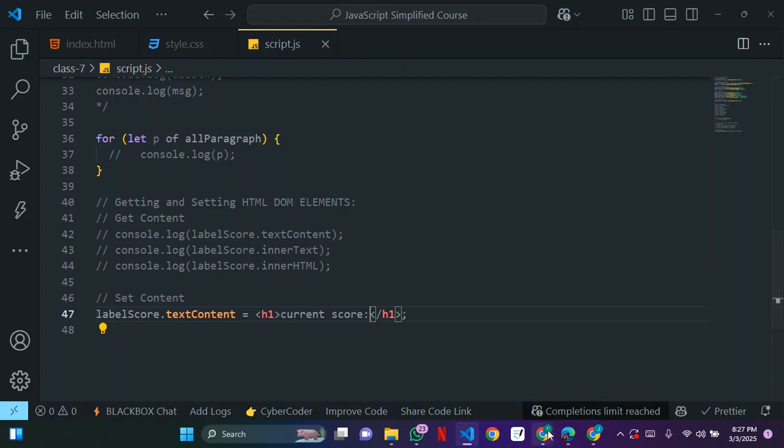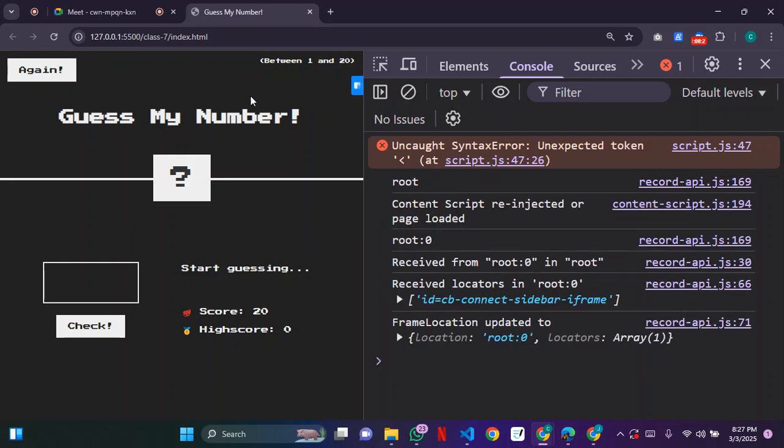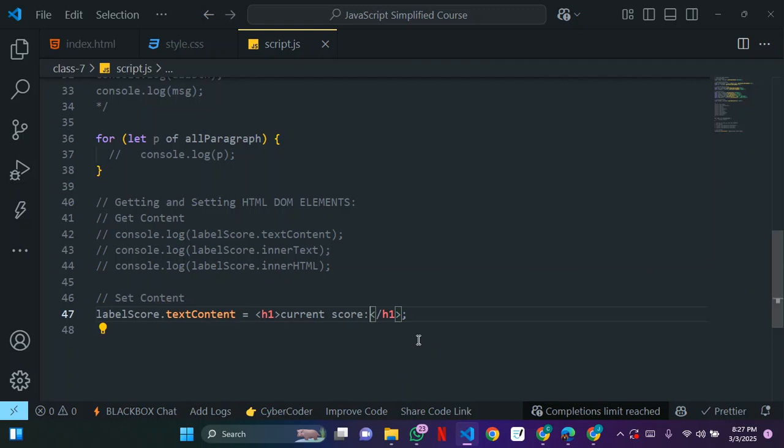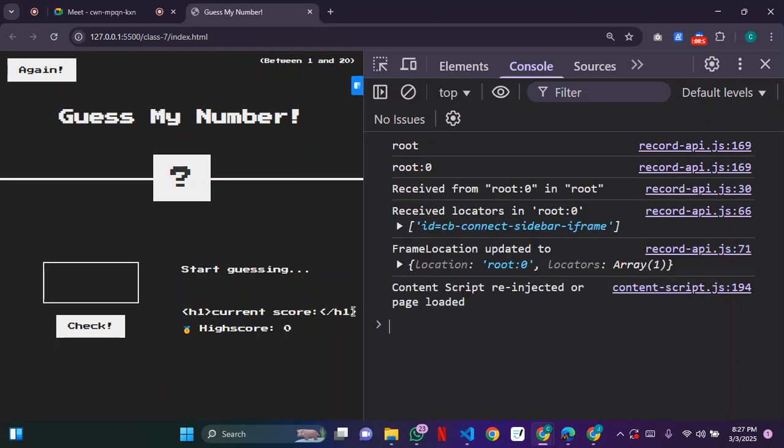Now watch what we are going to get. Can you see nothing is happening? The reason why nothing is happening is because we're having an error here, unexpected token. So it doesn't support it. Even though you put a quote, you wrap the h1 inside of a quote here, so this makes it a string. So now if you save, look at what we are going to get. Now can you see h1 current scores? So it doesn't support markup.